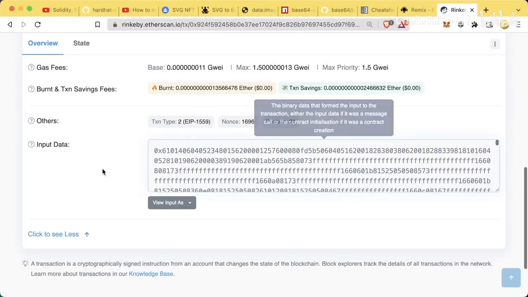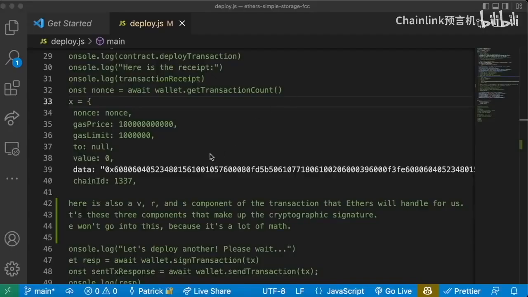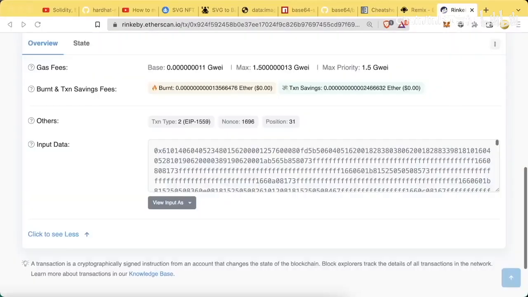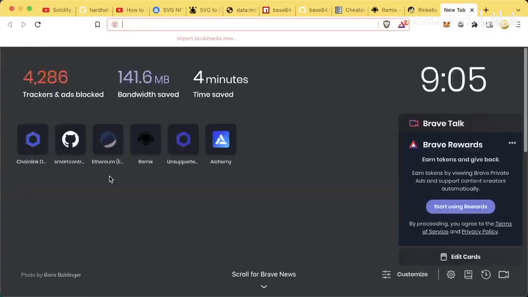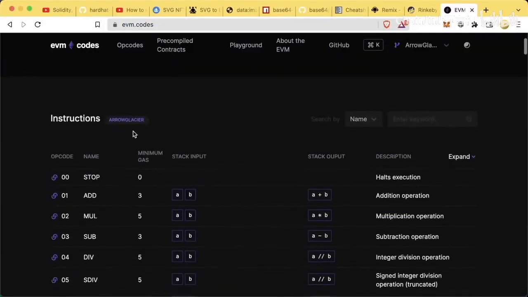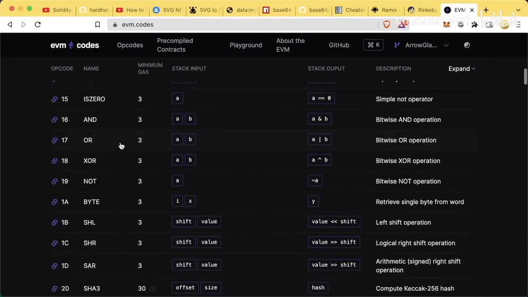And all these numbers and letters represent kind of an alphabet, just like how "take off your coat" is an alphabet. And when you combine them like this, it makes something that to us makes sense. You can kind of think of the alphabet for these as what's called opcodes. If you go to create a new tab and go to evm.codes, we'll get to this place where it just has a list of all these instructions.